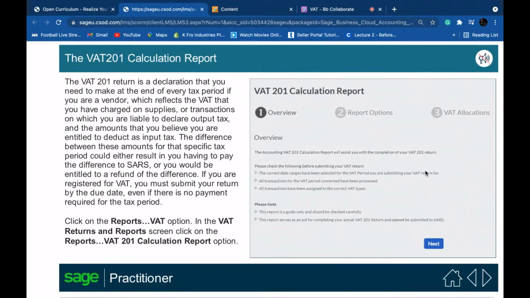Can you see we're revisiting the same thing again? If you are registered for VAT, you must submit your return by the due date, even if there is no payment required for the tax period. Okay, so it's very important that you note that. I know you guys are the next Jay-Z's, Kanye West's, and Beyonce's of the world. So when you're running your enterprises, please remember you need to submit your tax, or your VAT in this particular instance, even if there's no VAT that is owed and there's no VAT that needs to be refunded.